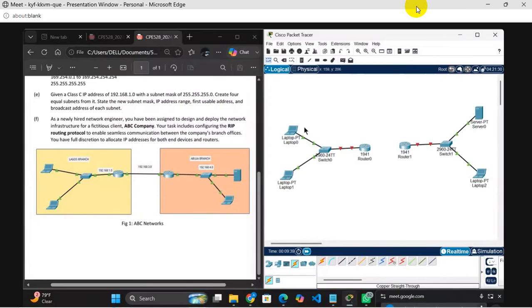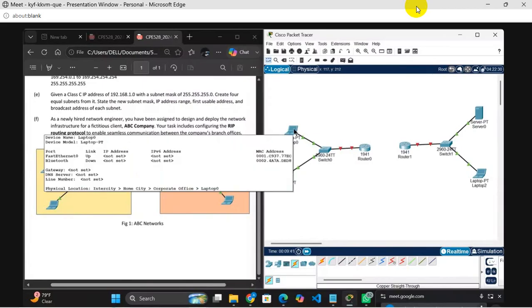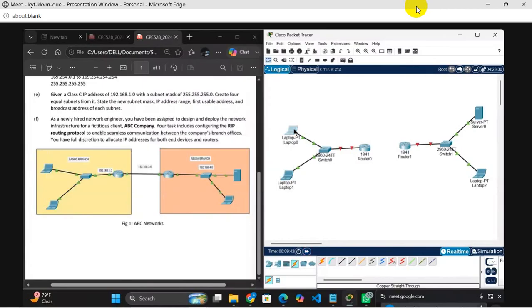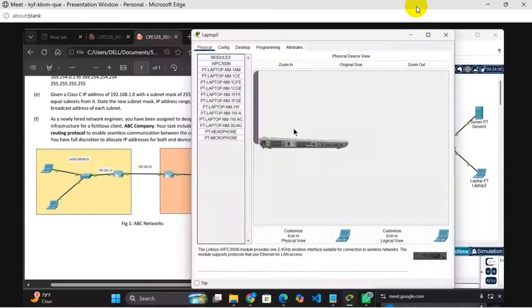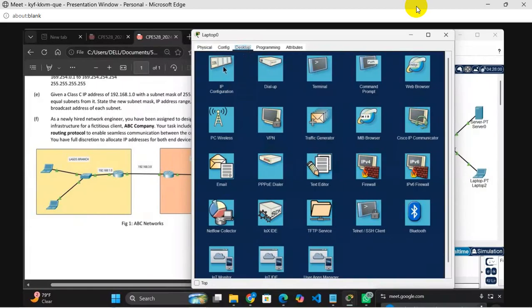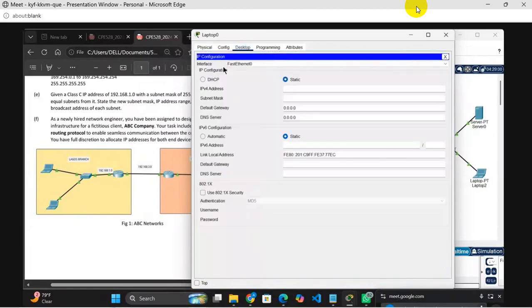So what I'm going to do now is assign a static IP address starting with laptop 0. To assign the IP address, I come under the desktop menu, then I click on IP configuration. So we're going with the static option for now. It's asking us for the IPv4 address we want to assign to this device.